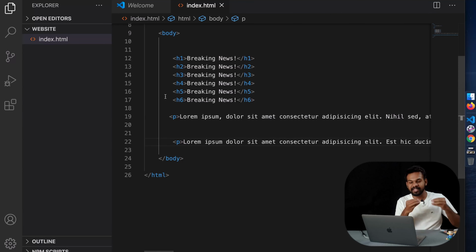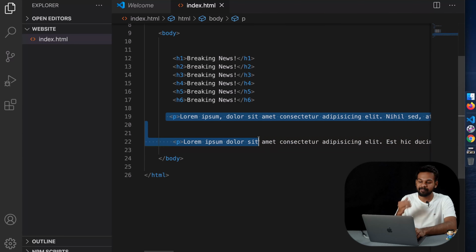Earlier, when we just had a huge block of text, it did not work because HTML did not know that these are two separate paragraphs. So what we can do is add two different paragraph tags to let HTML know that these are two separate paragraphs.